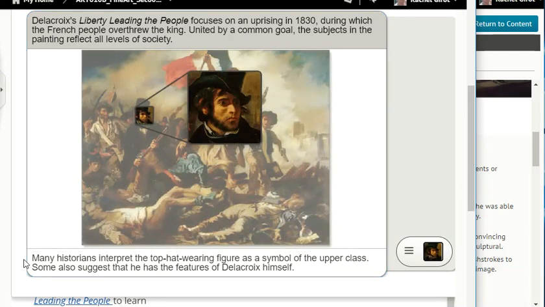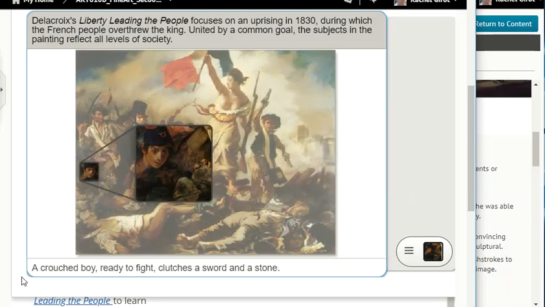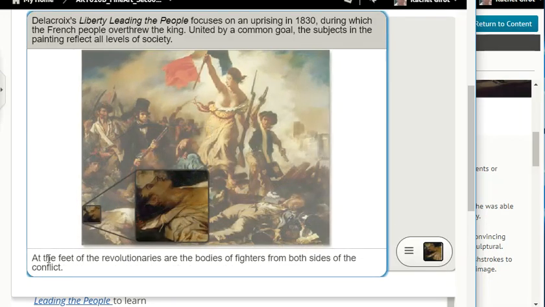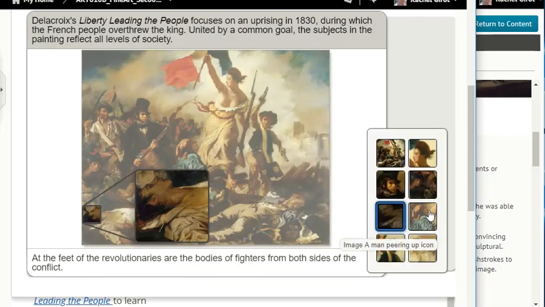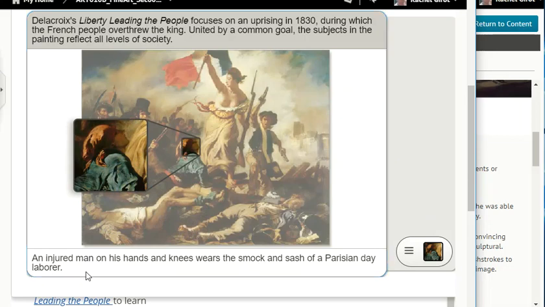Many historians interpret the top hat wearing figure as a symbol of the upper class. Some also suggest that he has the features of Delacroix himself. A crouched boy ready to fight clutches a sword and a stone. At the feet of the revolutionaries are the bodies of fighters from both sides of the conflict. An injured man on his hands and knees wears the smock and sash of a Parisian day laborer.